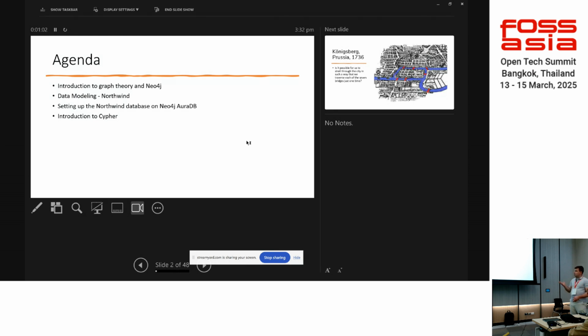Our agenda for today: first, we'll talk about the theory and what Neo4j is. Then, because I want to make the presentation more practical, we're going to design a data model and review the Northwind data model. It's one of the sample databases which has been available for years. After that, I will quickly show you how you can create your own Neo4j database, and then how you can deploy a model and do some Cypher querying. Cypher is a language that Neo4j uses to query data.